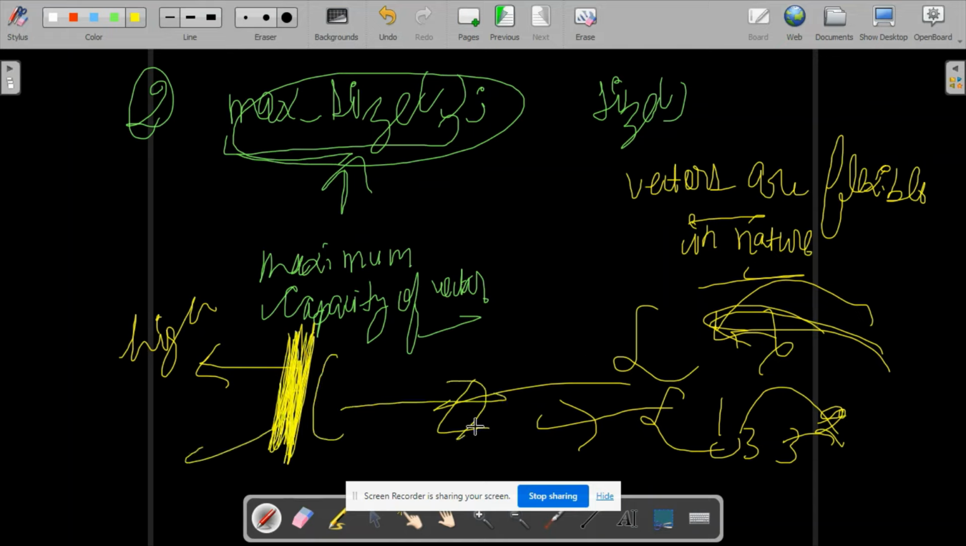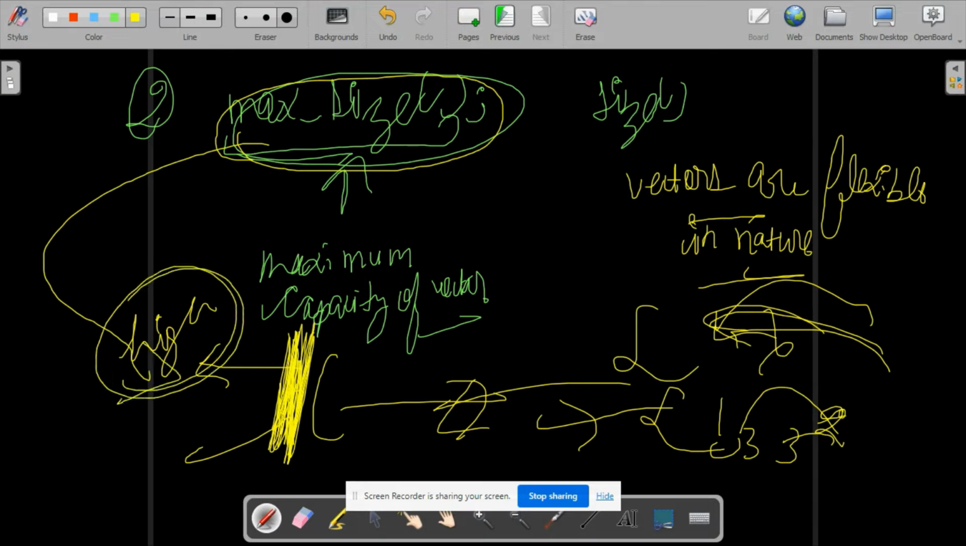It means vector allows you to store more and more number of elements. They are flexible in nature. I'll tell you how to store more and more, don't worry. What this max size will do is calculate the end capacity, the high limit of this vector, up to which limit, how many numbers this vector can store.